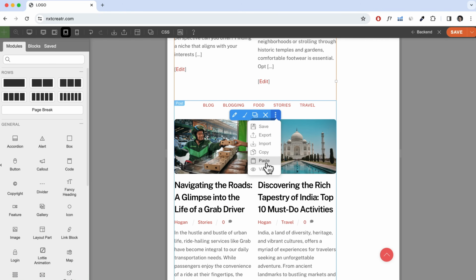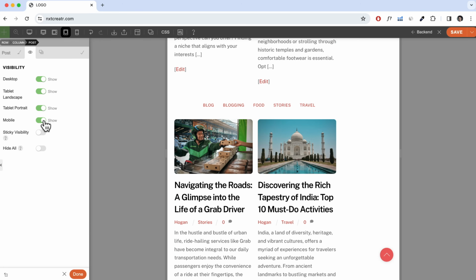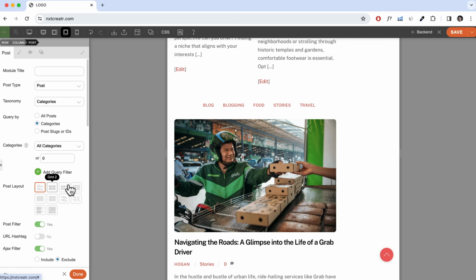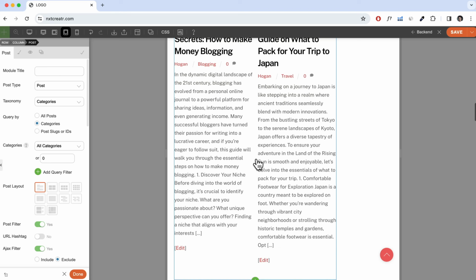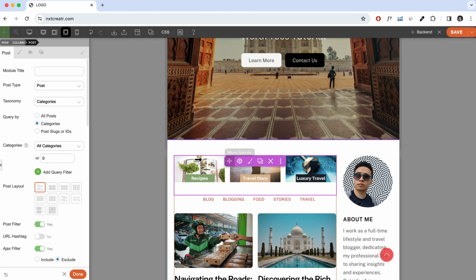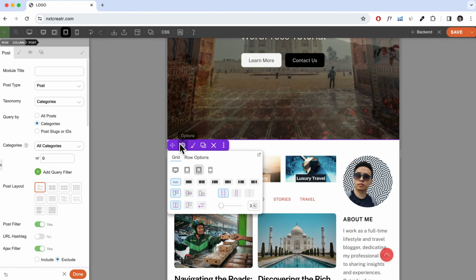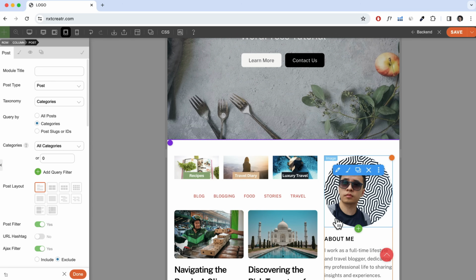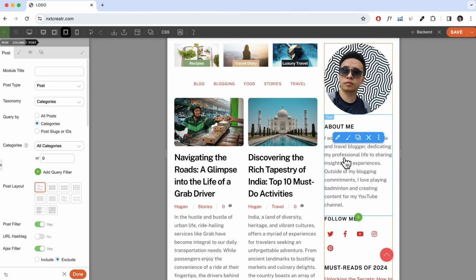Then over here, visibility. We're going to hide for everything except the tablet portrait. And then I'm going to click into it, edit, and change the list post layout like that. Okay, so this is the visibility settings that we can adjust. And we can also hover over here, the options, and change the 2 column to 65 by 35 like this, so our sidebar section has more space.